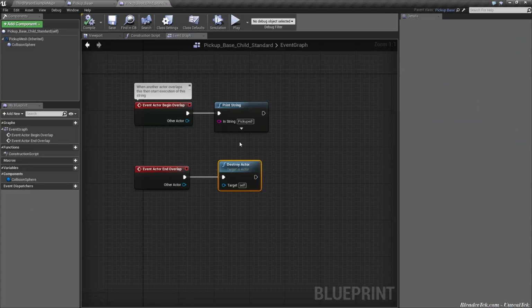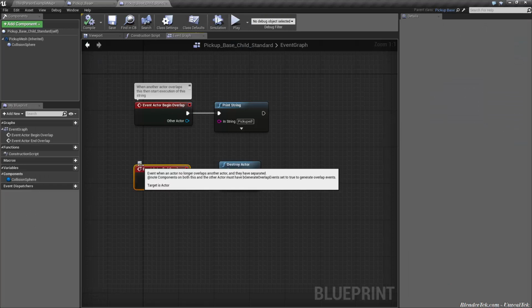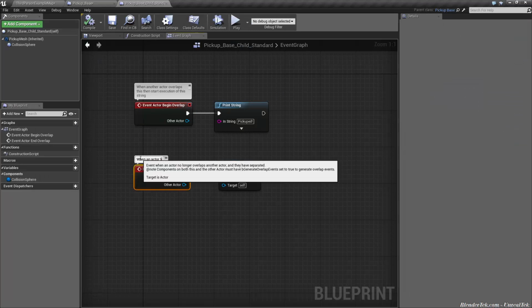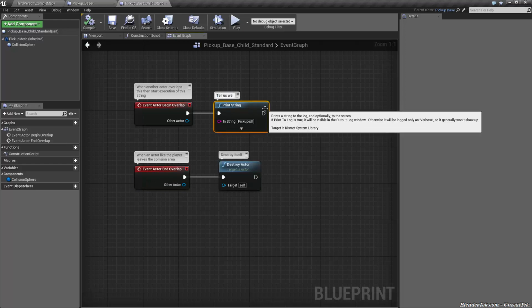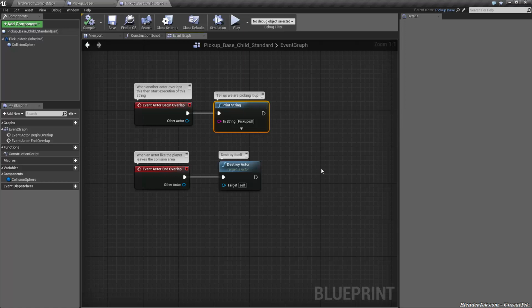Now you could do this in multiple combinations, but that's how we'll do it for now so that we can show both of these. So let's comment this quickly. When an actor, like the player, leaves the collision area, destroy itself. Tell us we are picking it up.